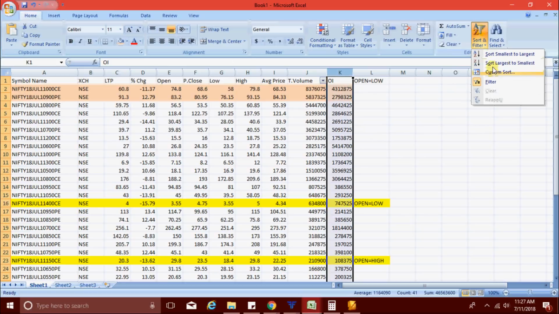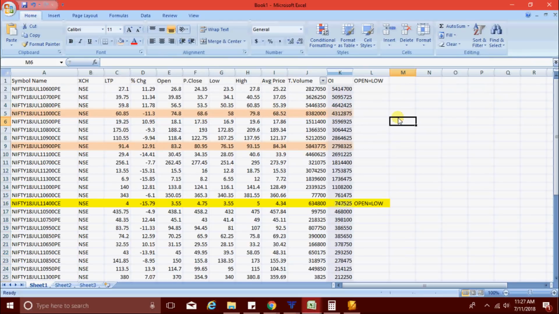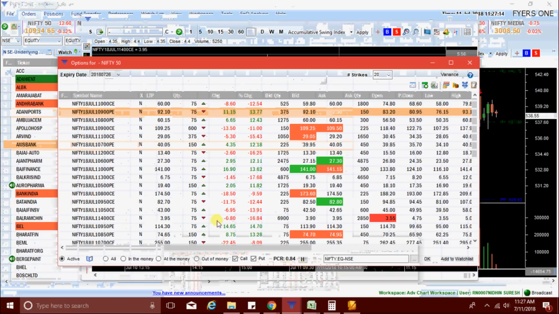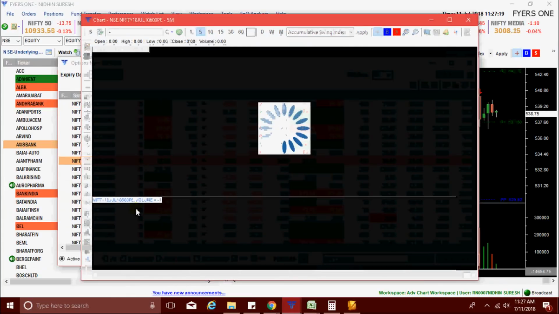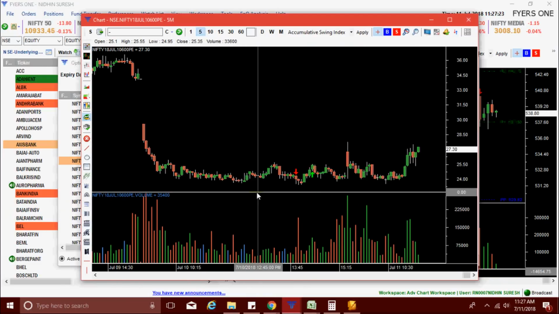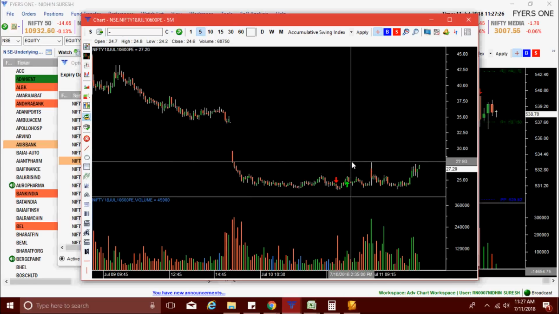Next I am going to change to open interest based. Which strike has more open interest? 10,600 put has more open interest. See, we can sort by open interest also. 10,600 has more open interest. Okay, let's open the chart. 10,600 put. See, it starts the movement. Once it takes the support, it goes up.